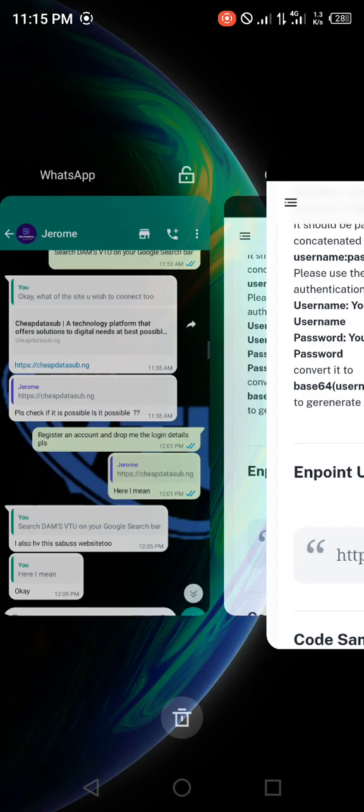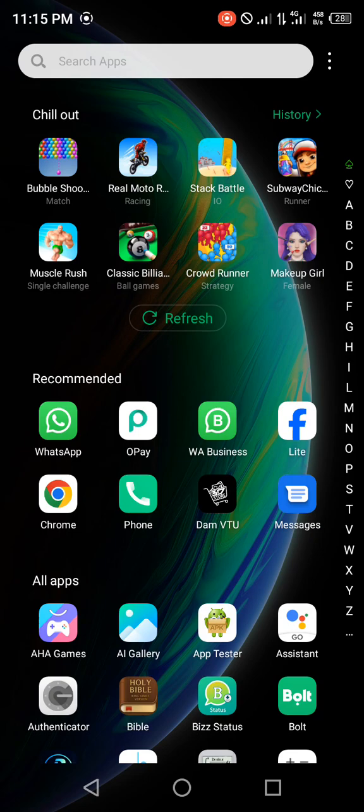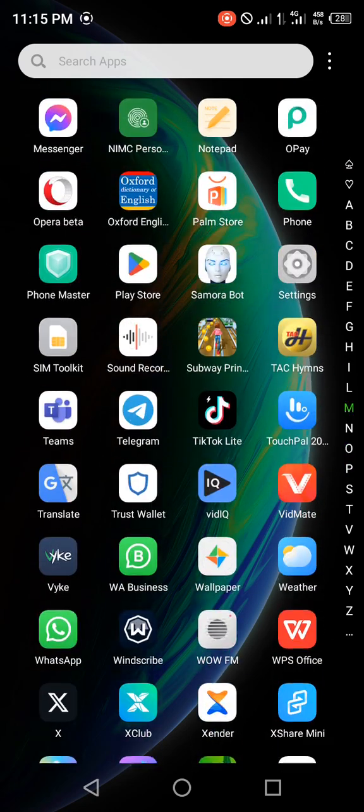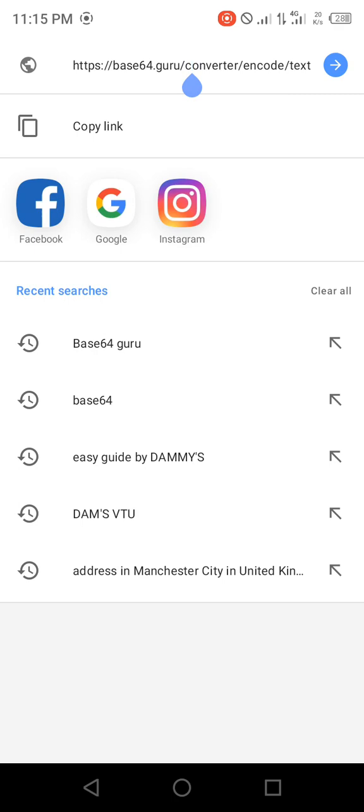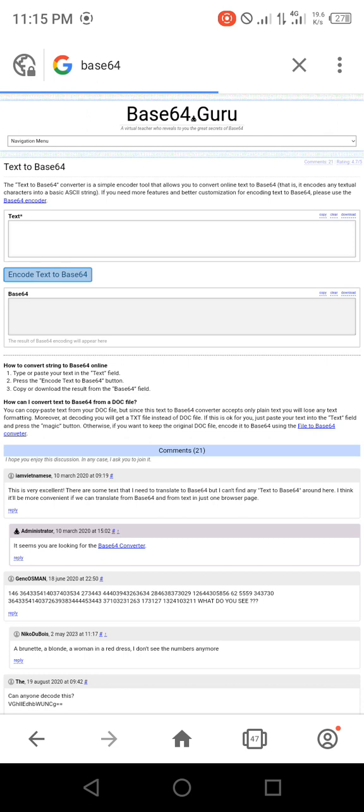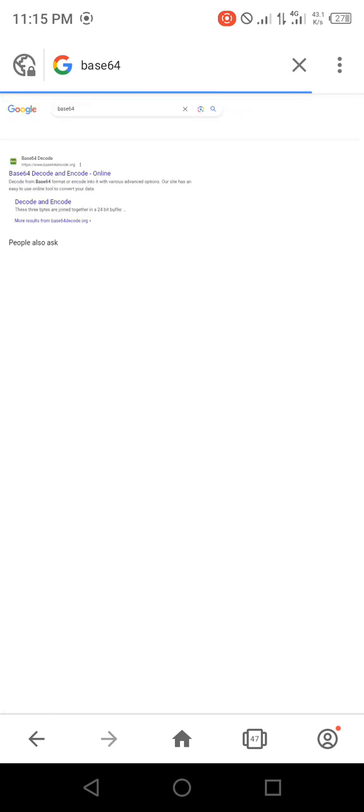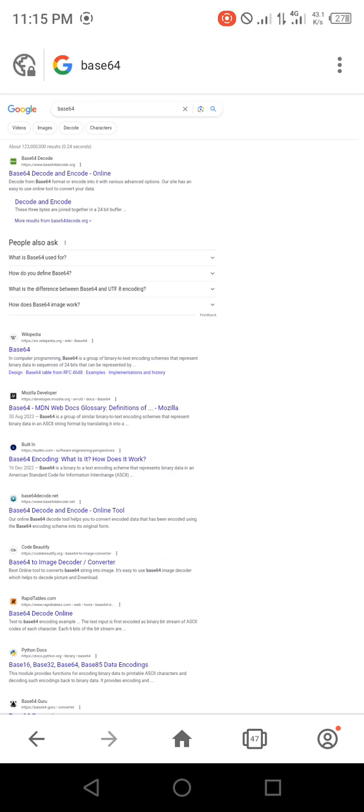Okay, so now we go to the site. Let me open another browser, which is my Opera. Yeah, I have my Opera here. Okay. Base 64. Let me just search base 64.